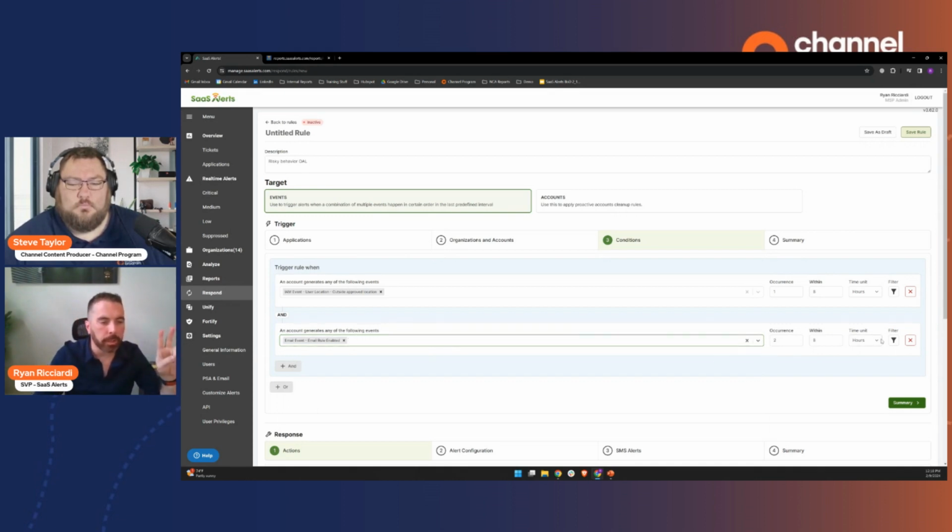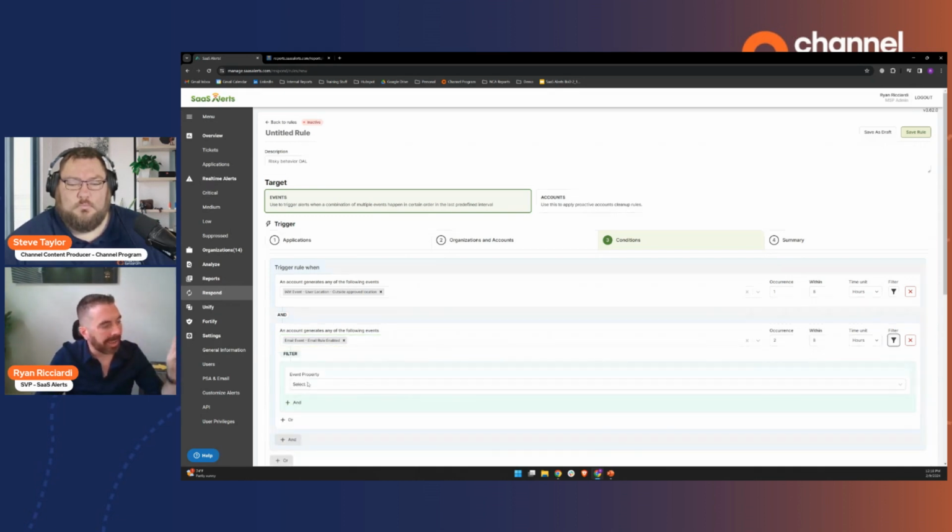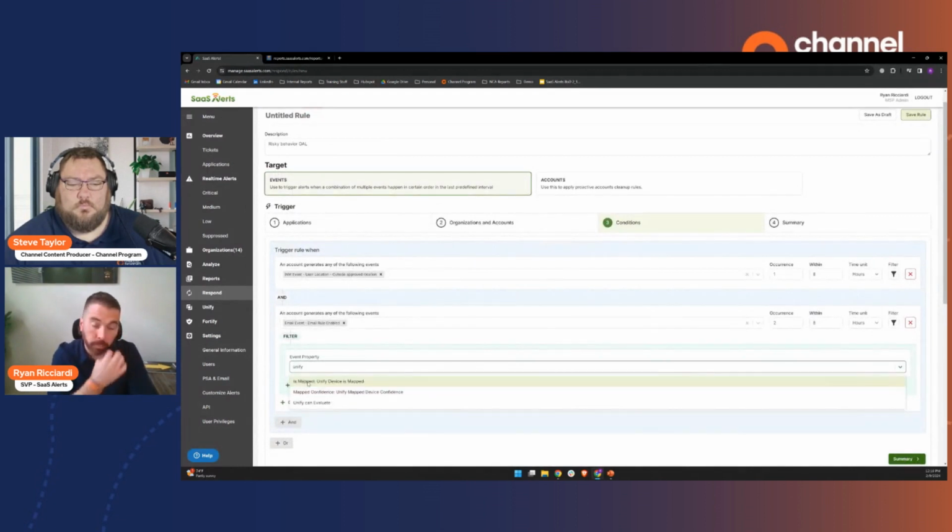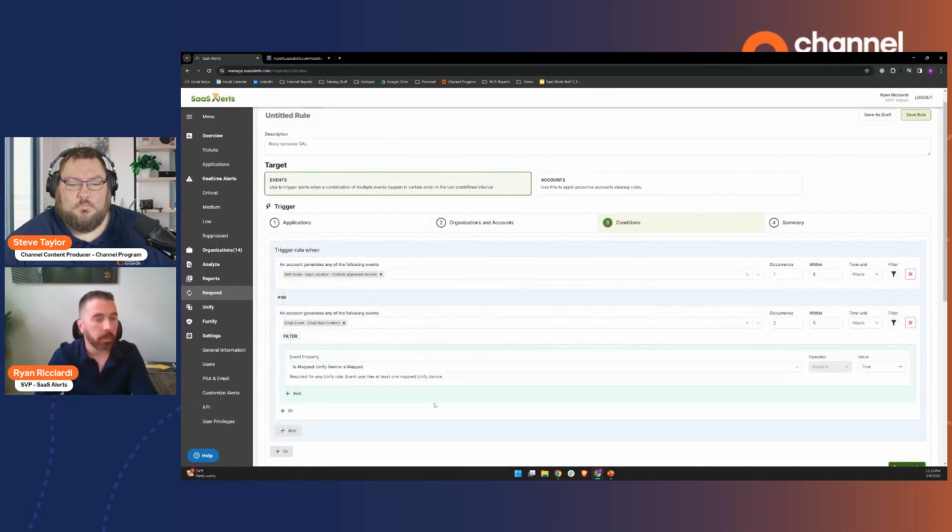You can even get a little bit more granular and say they did it, and our platform Unify, we don't recognize the device they did it from. So Unify allows you to correlate RMM data from your devices to the cloud applications and actually say, hey, that laptop belongs to Steve. So anything that Steve does from that laptop, I know it's him. But if Steve tries to do something like this from a laptop that isn't his, different activity altogether.